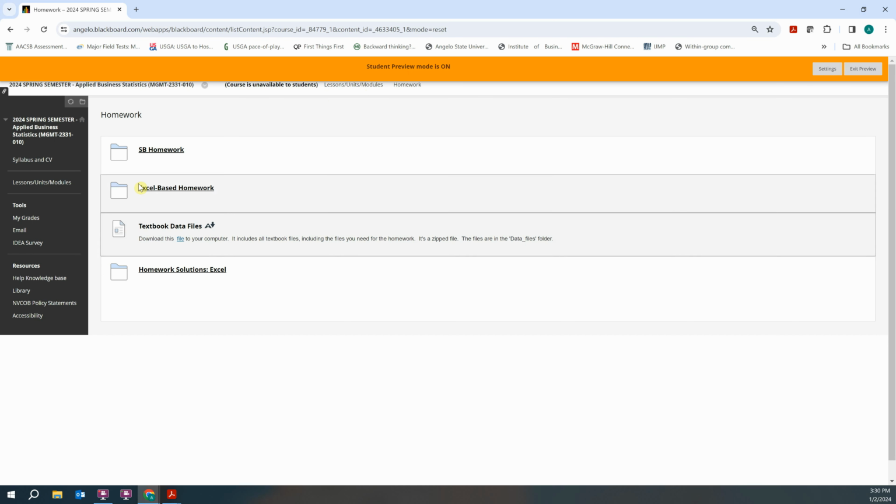The second type of homework we do are Excel-based assignments. This is where you're going to do something in Excel and upload your Excel file, and that's what I grade.